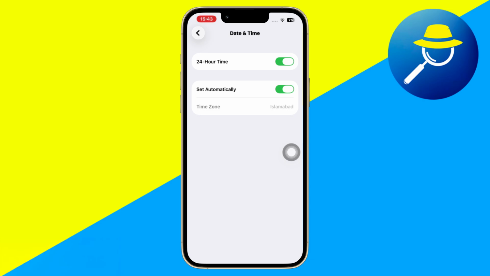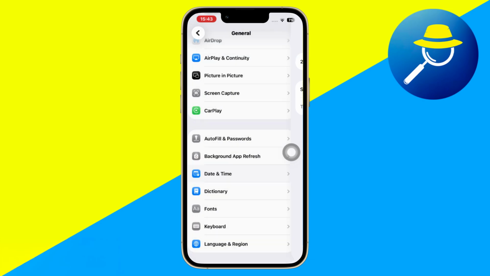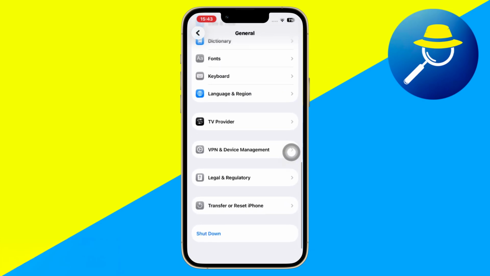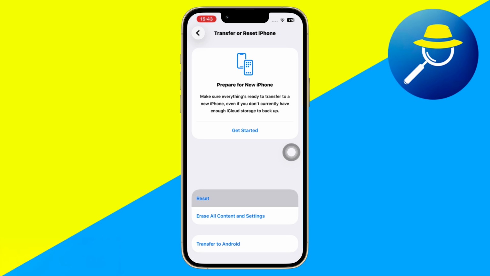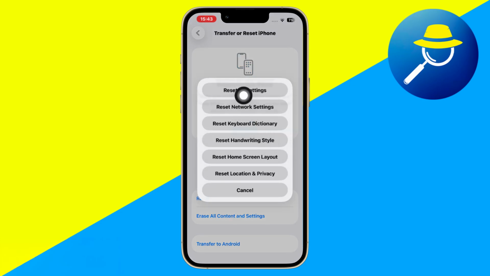Make sure your date and time settings are correct, preferably by enabling Set Automatically. If the problem still hasn't been fixed, go back to General and select Transfer or Reset iPhone. Tap Reset, then choose Reset All Settings. This will reset your system settings without deleting your personal files or apps.